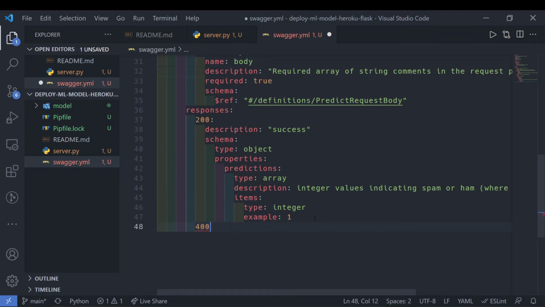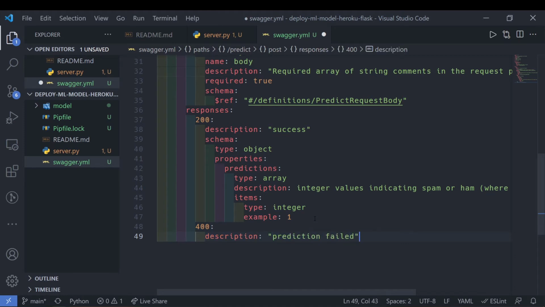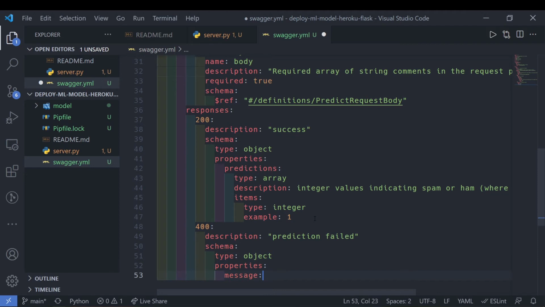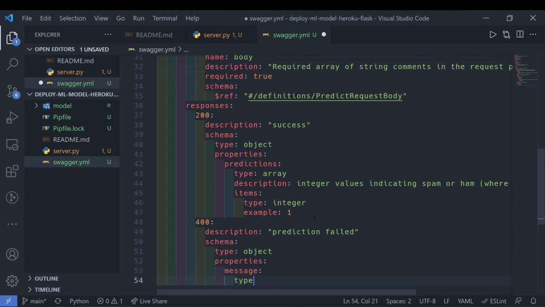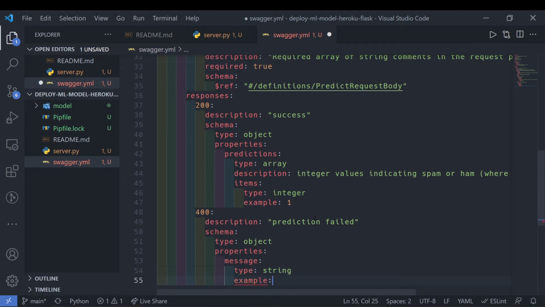And yeah, so that's our 200 status code response. I'm going to specify another one for 400 just to do some simple error handling. I'm going to include a quick description as usual and just say something like prediction failed, I guess. Hopefully that never happens. The next thing we need is also the schema, and of course, it's also going to be an object. And as for some properties, I guess we can just return an error message. So I'm going to include this under the message field, and this message is going to be a string. And as an example, this is just going to say something like prediction failed sad face.